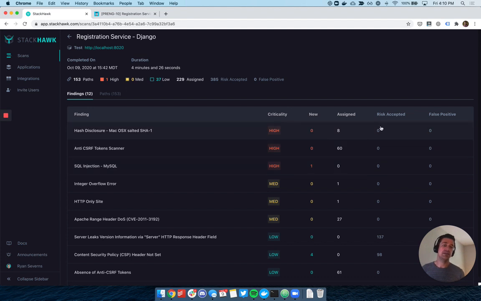And again, the nice thing is this is no longer marked as new. So next time the scanner runs, it will still find that, but it will know that it's in an assigned state. It would not break the build, would not be notifying your team that there's something to go fix. So that is a summary of the scan findings.